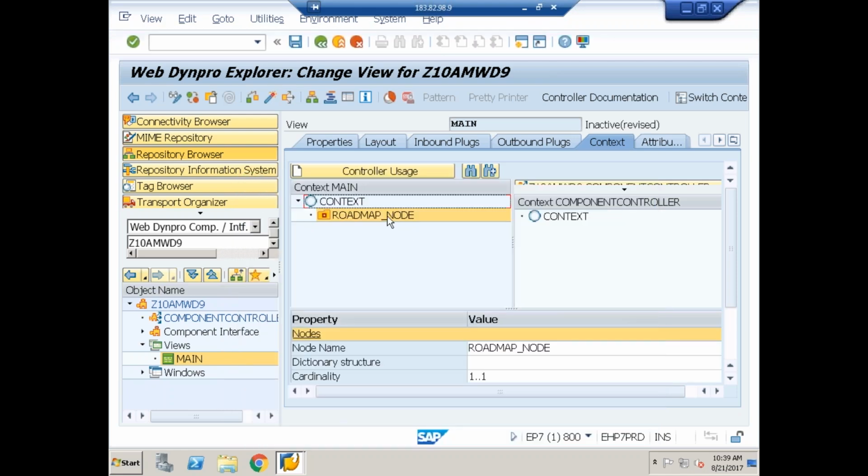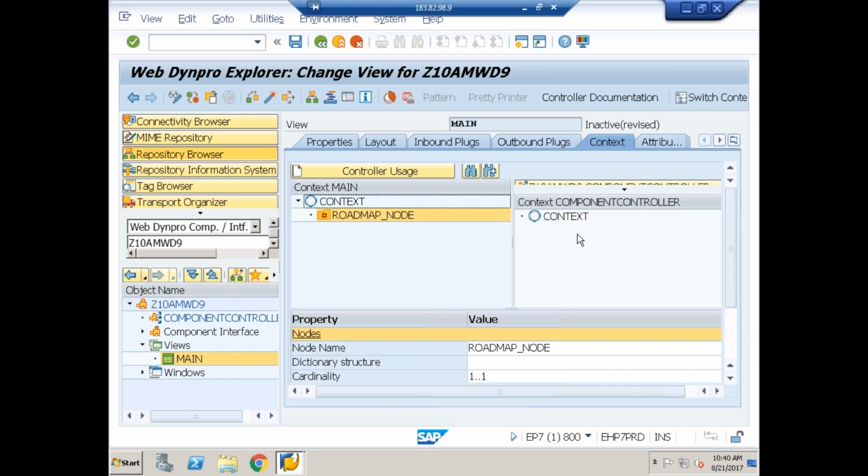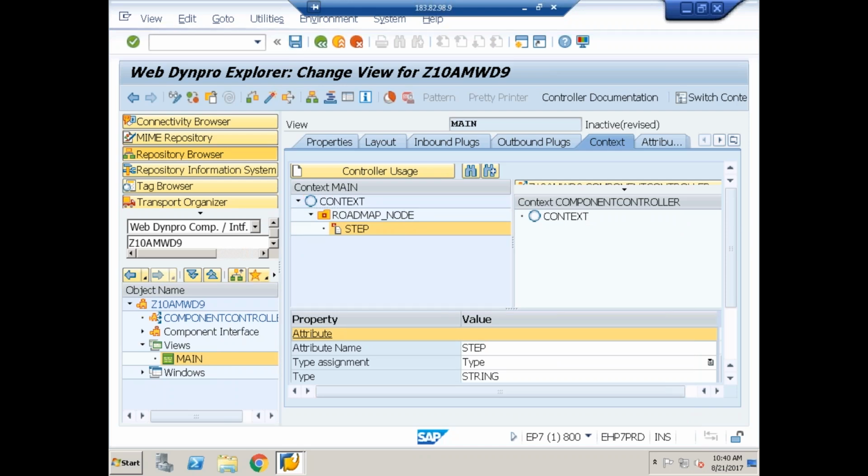Under this node, let us create one attribute. You can give any name for the attribute, but let me give a meaningful name: step. So right click on our node, create attribute. I'll give the attribute name as step. Step name is always a string, so the type is string. Done. So my context is ready. Now design the layout.